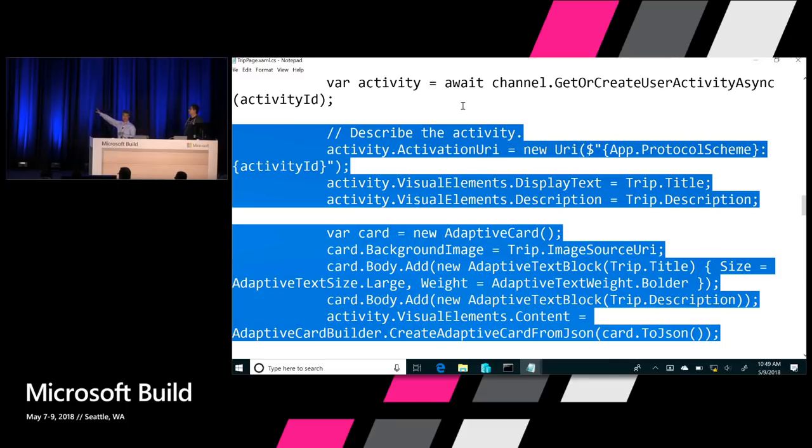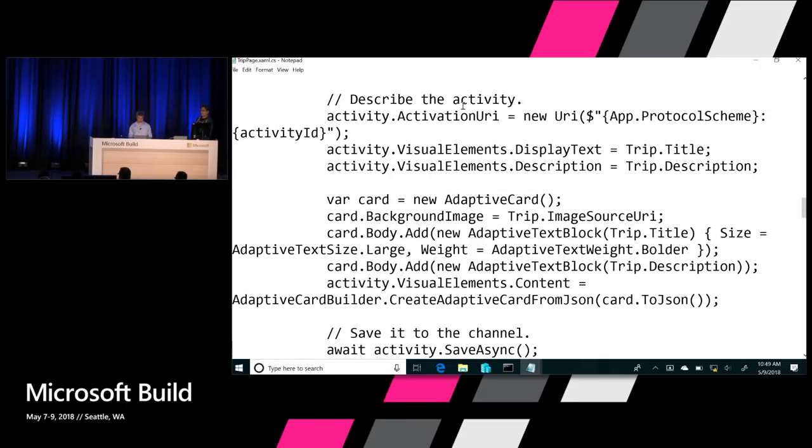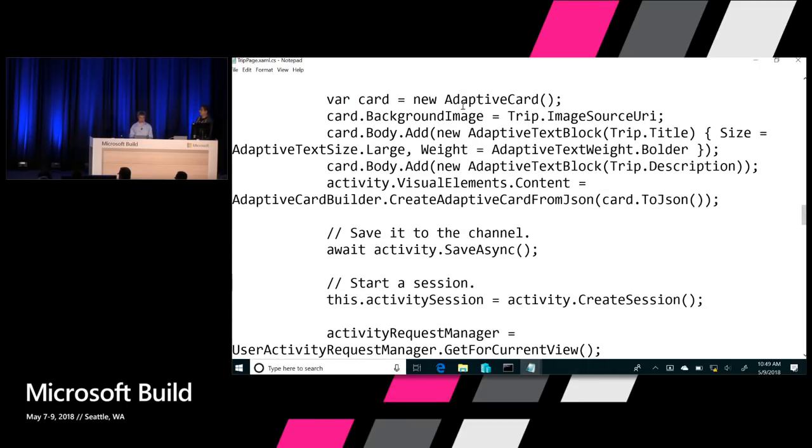We set up a URL for the system to invoke to bring us back. We fill in the adaptive card. We set up some visual elements. We save it to the channel. We start a session. This lets the system know that the user is currently looking at their Seattle trip.